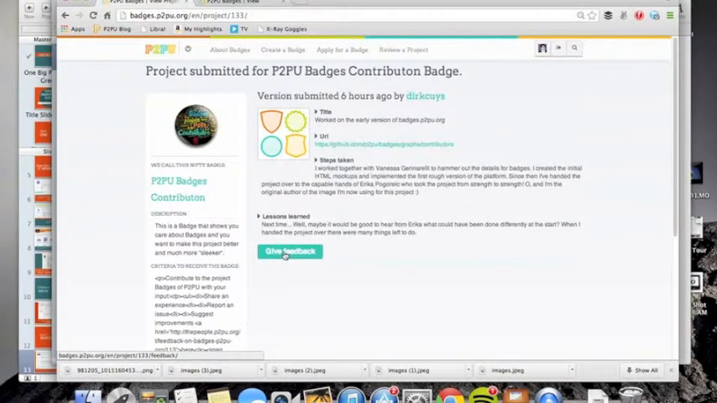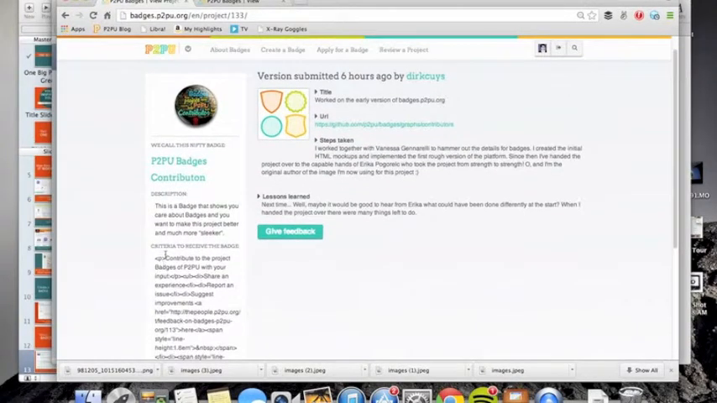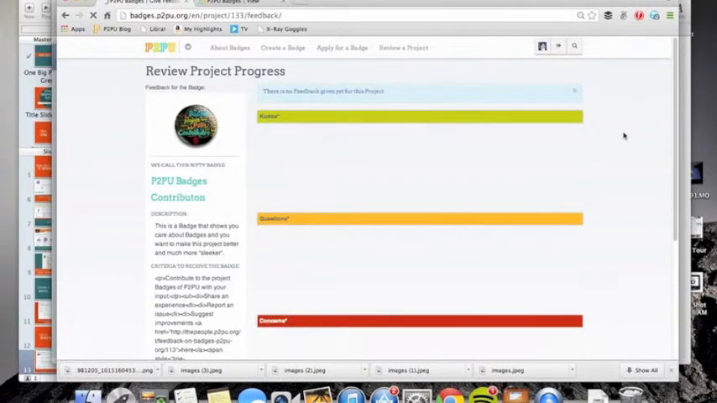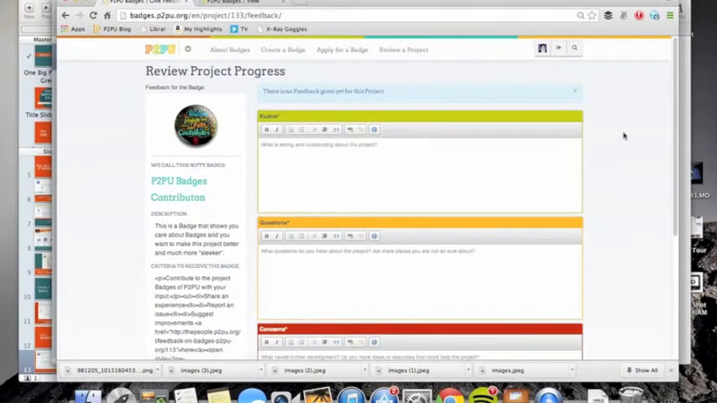and Dirk has fulfilled the criteria to receive this badge. He shared an experience, reported an issue, and suggested improvements. And I know this because I worked with him. So when I give Dirk feedback, the feedback process at P2PU, we do it in 3 stages. We do kudos, which are green, questions, which are yellow, and red, which are concerns.